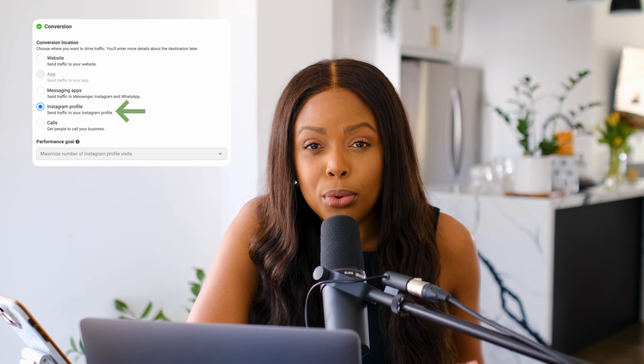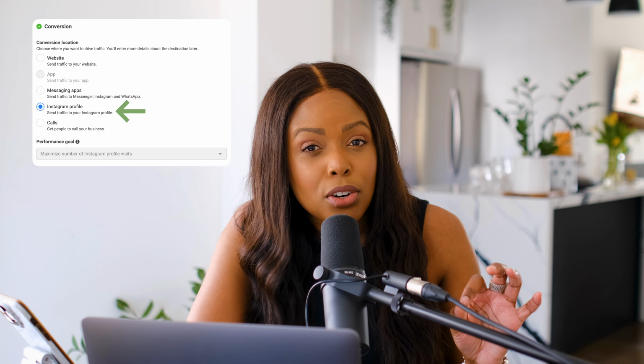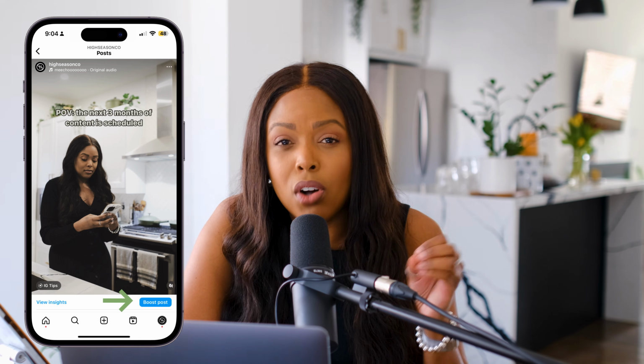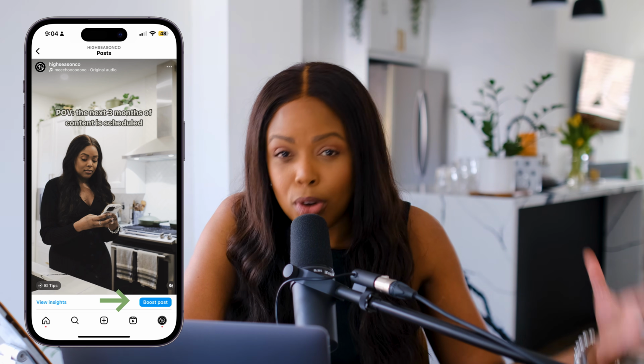So let's dive in. Now, this new option or feature, which can also be referred to as a conversion location, is the ability to drive people to visit your Instagram profile through ads. Now, it is a feature that was previously and still is available via the boost option. So via boosting posts on Instagram directly on your phone or whatever app that you're using.